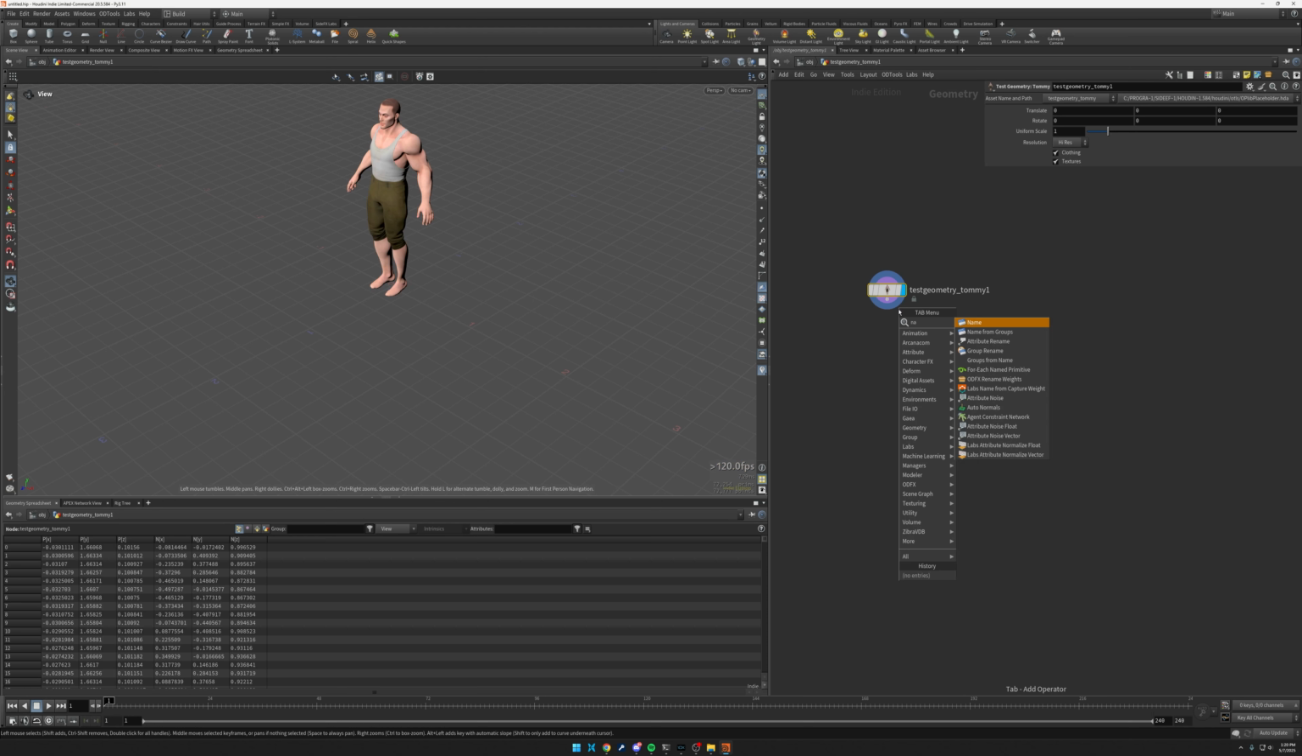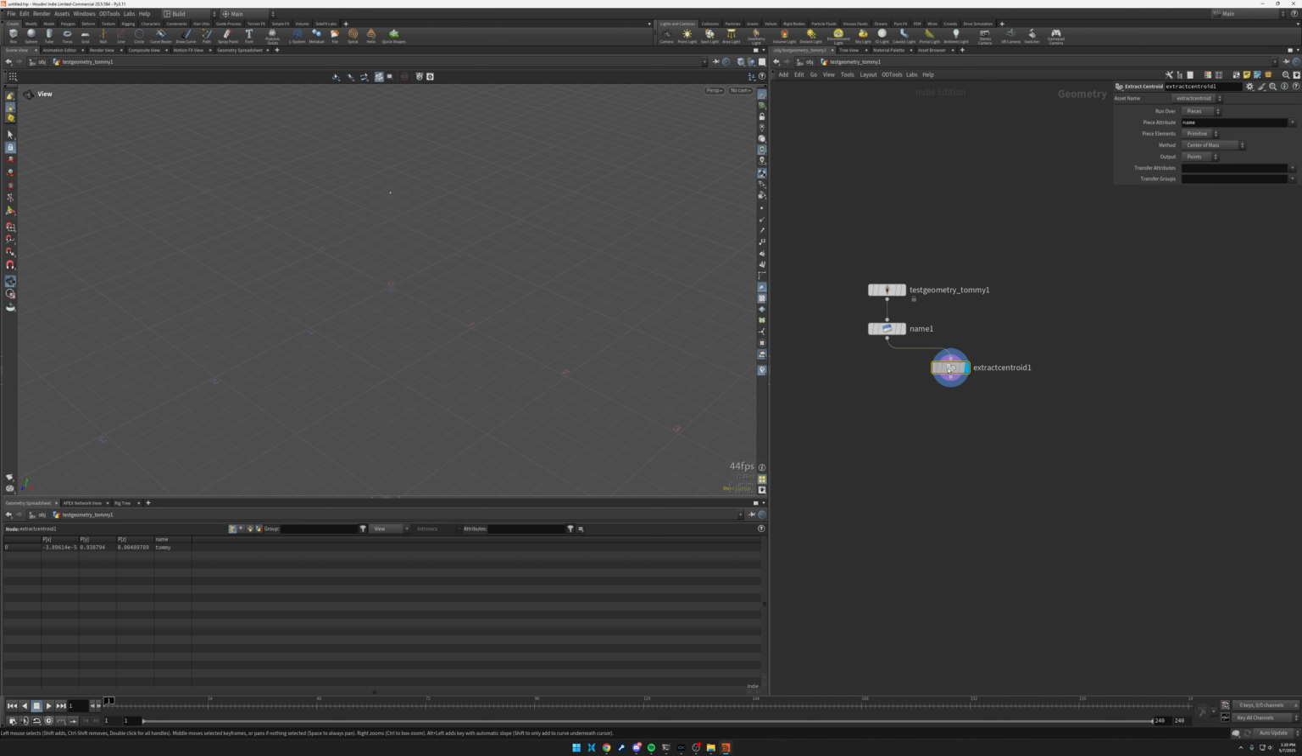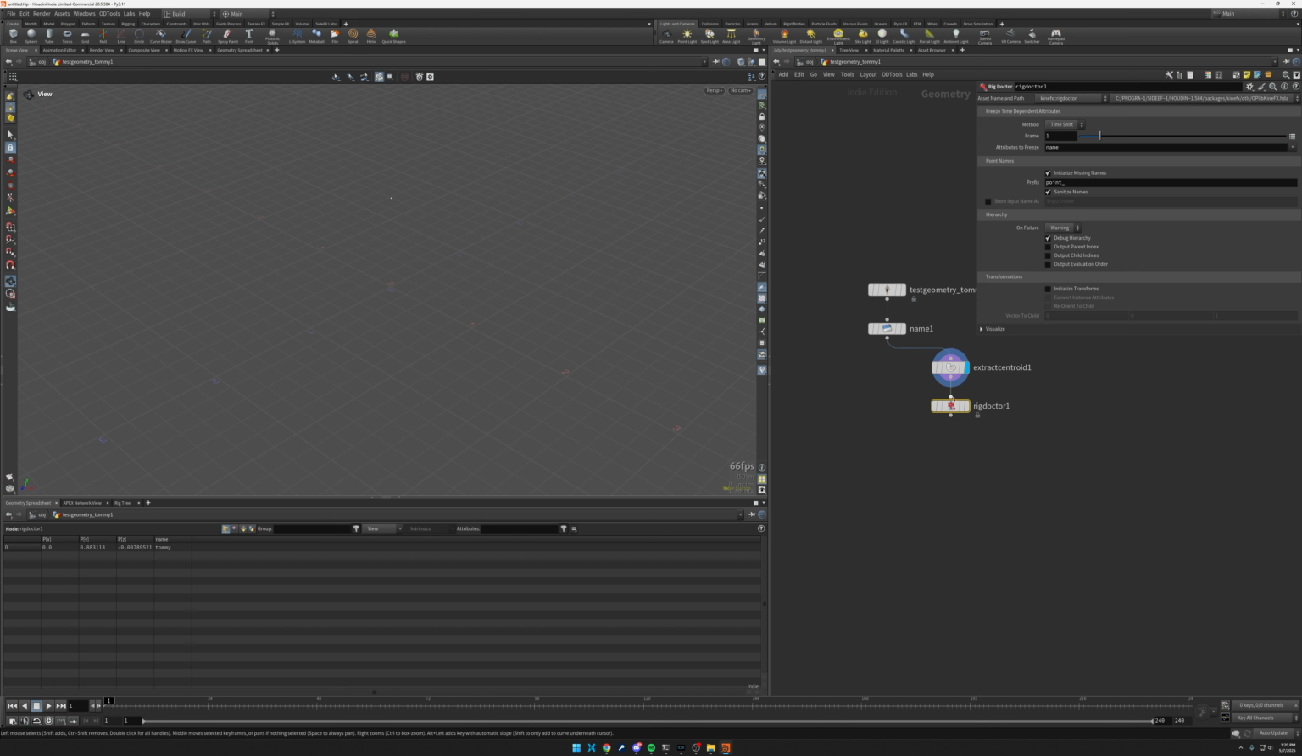I'm going to start by naming the primitives here. So clearly this is Tommy. And then I'm going to extract a centroid and make that kind of my skeleton, if you will. So I'm going to just make that a bounding box center. Good. I'm going to drop a rig doctor to make sure we have the transforms initialized. So be sure to do that. Okay, so that's my rest skeleton.